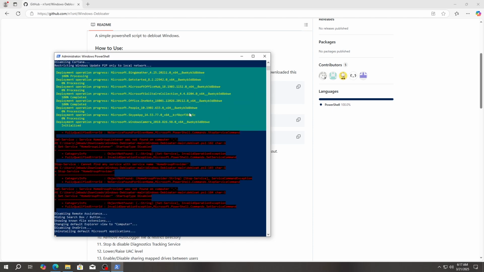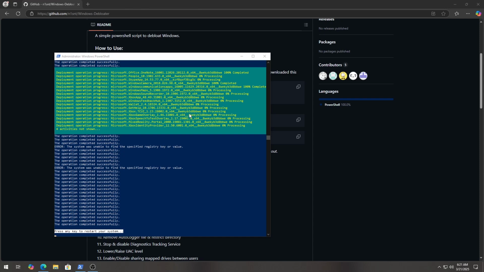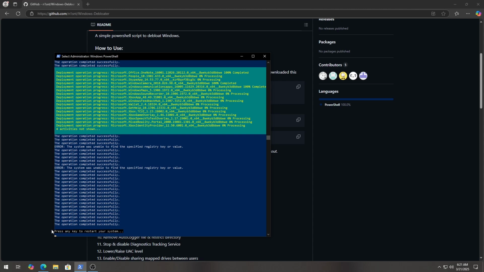When the script finishes running, it will display a message saying, "Press any key to restart your system." Simply press any key and wait for Windows to restart. That concludes the first part of this tutorial.